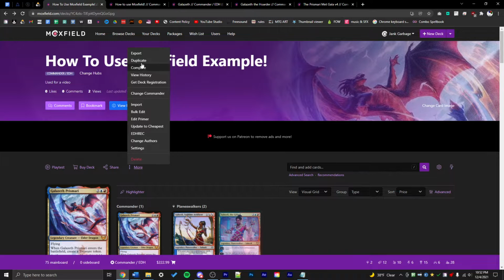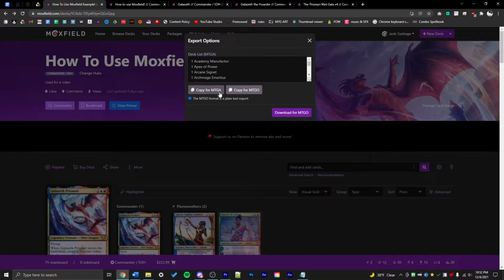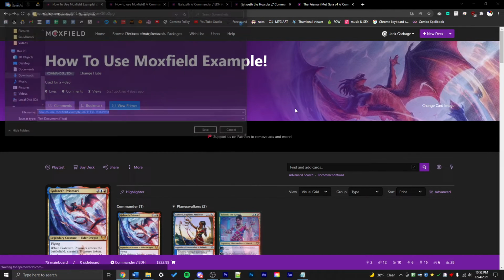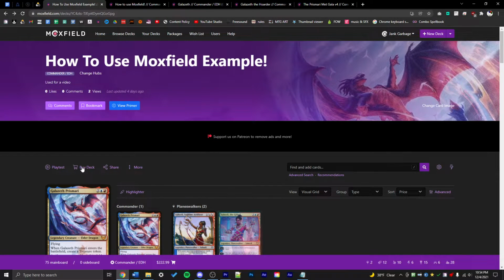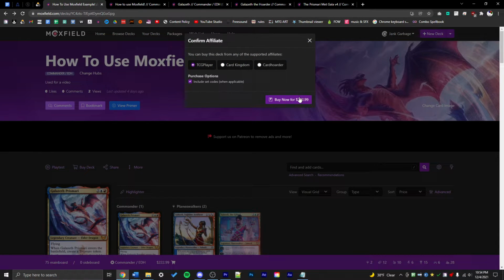Export the deck by hitting export under more. Sadly, there aren't many options for formatting, but it does the trick. Purchasing decks: you can purchase decks through the buy deck button. It just makes it easier to purchase your deck.